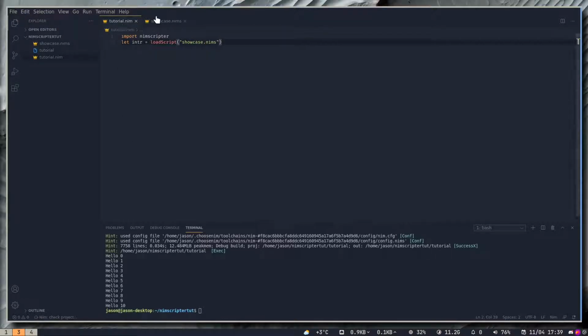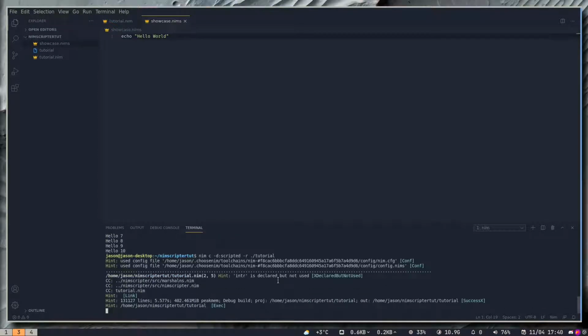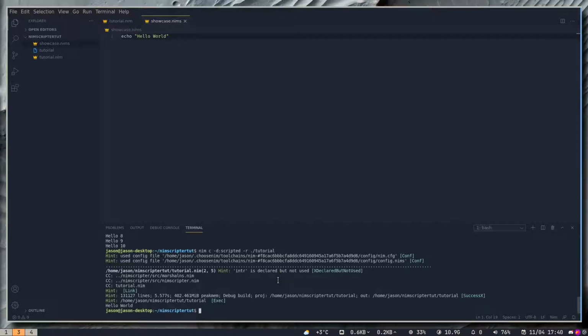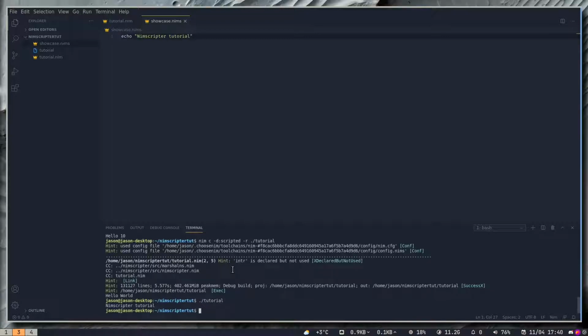So now we can open showcase.nims and add something as simple as echo hello world. And now when we compile and run this, we will see that it will echo hello world. A note is that when you are using debug mode, the interpreter is slower to start up and reevaluate. So we now see hello world. We can quickly change this message to Nimscripter tutorial. And when we save this and just run the tutorial file, we will see that it says Nimscripter tutorial instead. So this is simple, just run the file and do whatever it says.